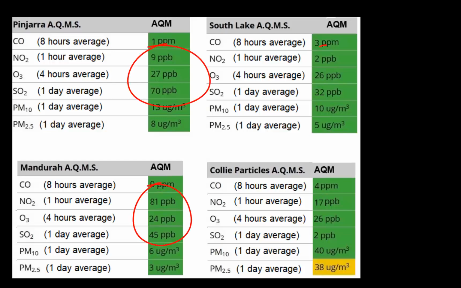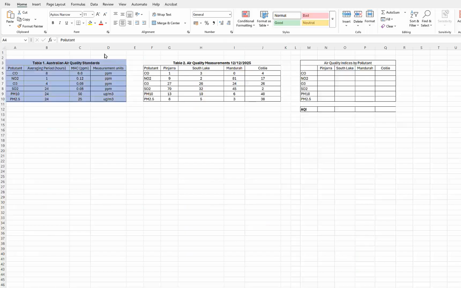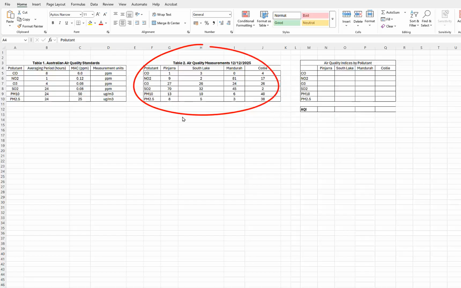Now, the important thing to note here is that these concentration values are given in parts per billion, and these will need to be converted into parts per million to do the final calculations. Table 1 is the Australian Air Quality Standards, and Table 2 are the air quality measurements for 12th of December.